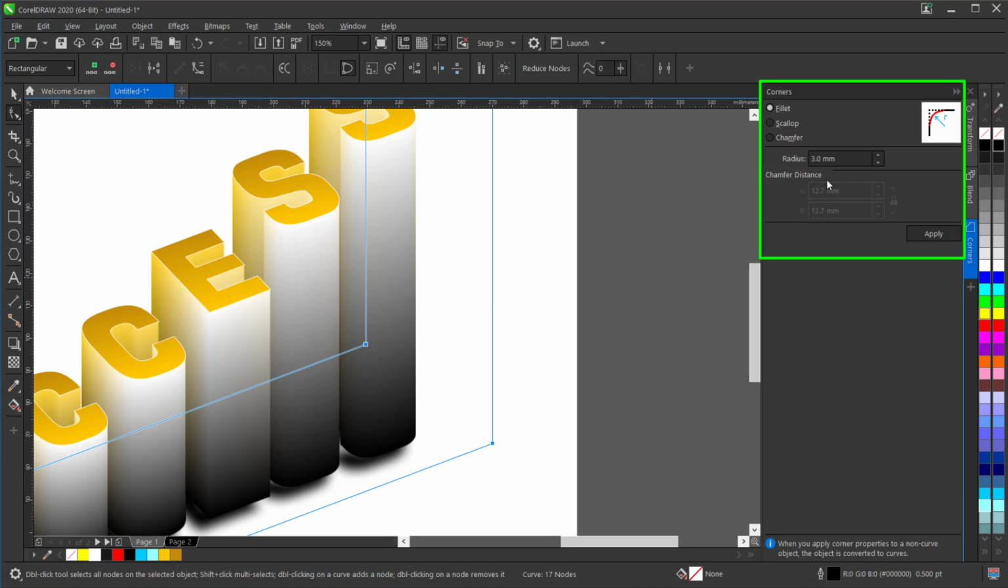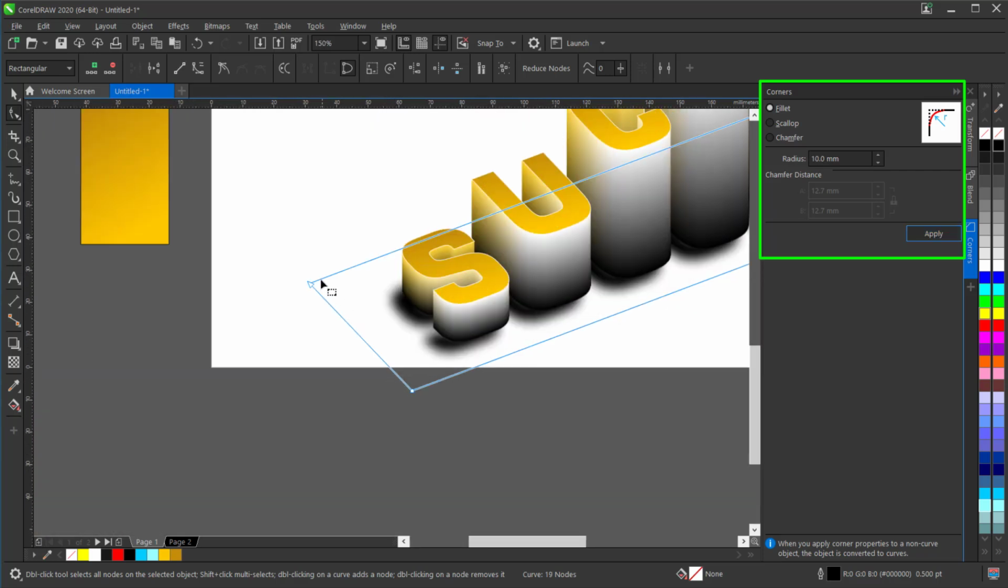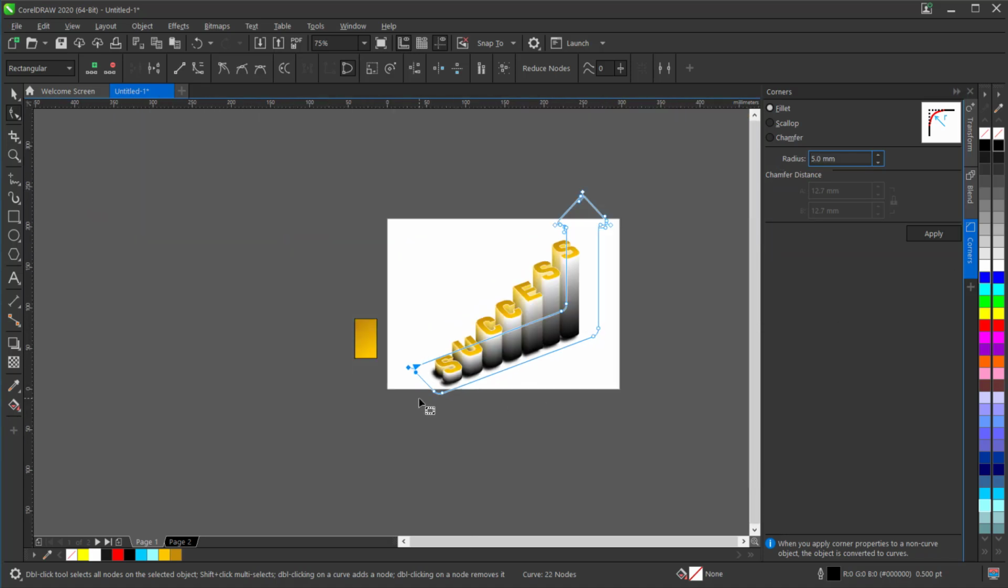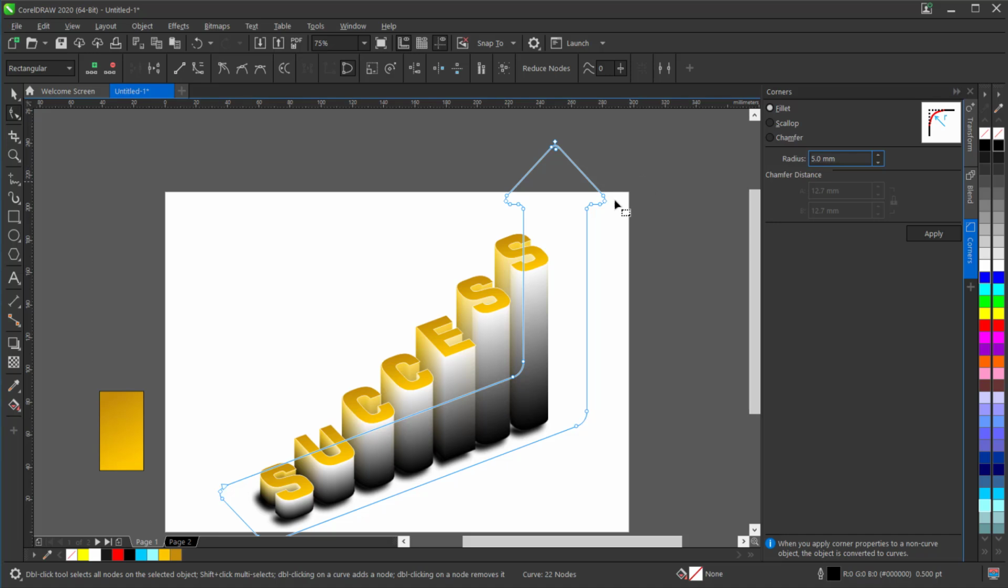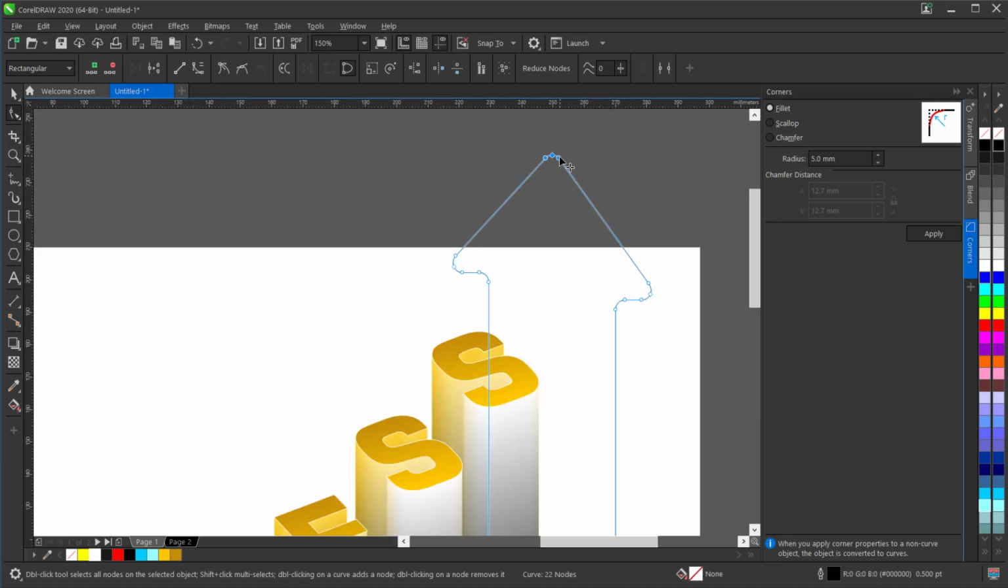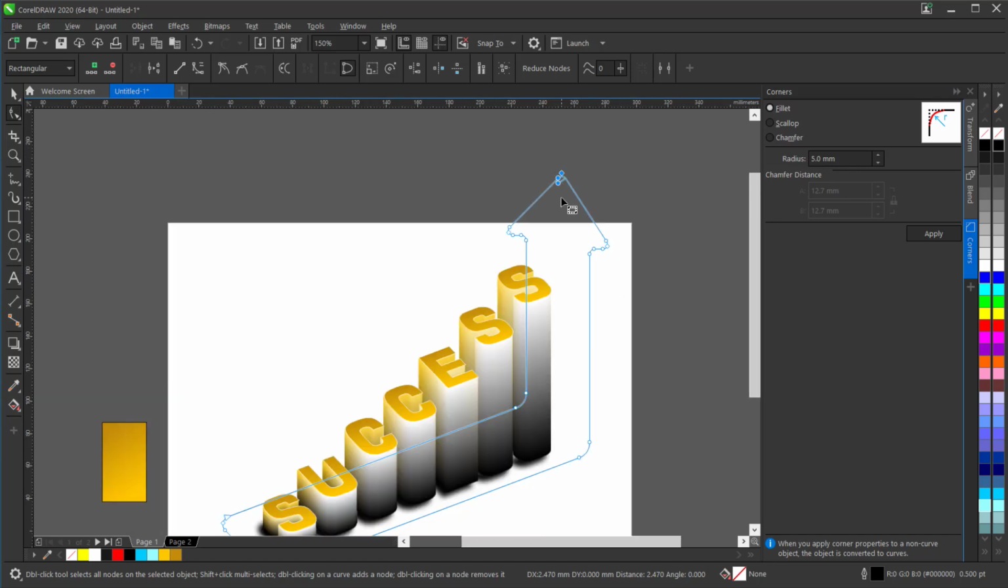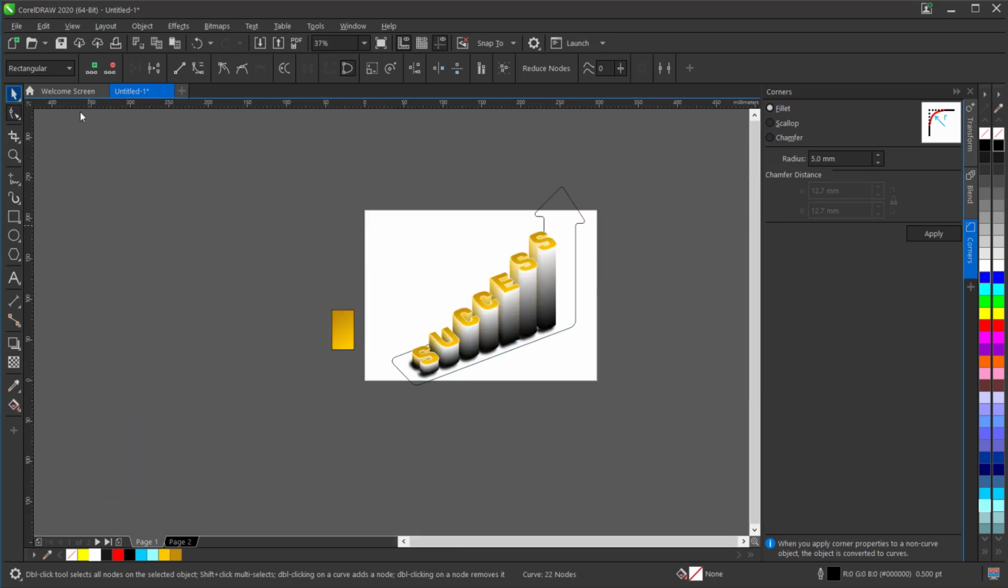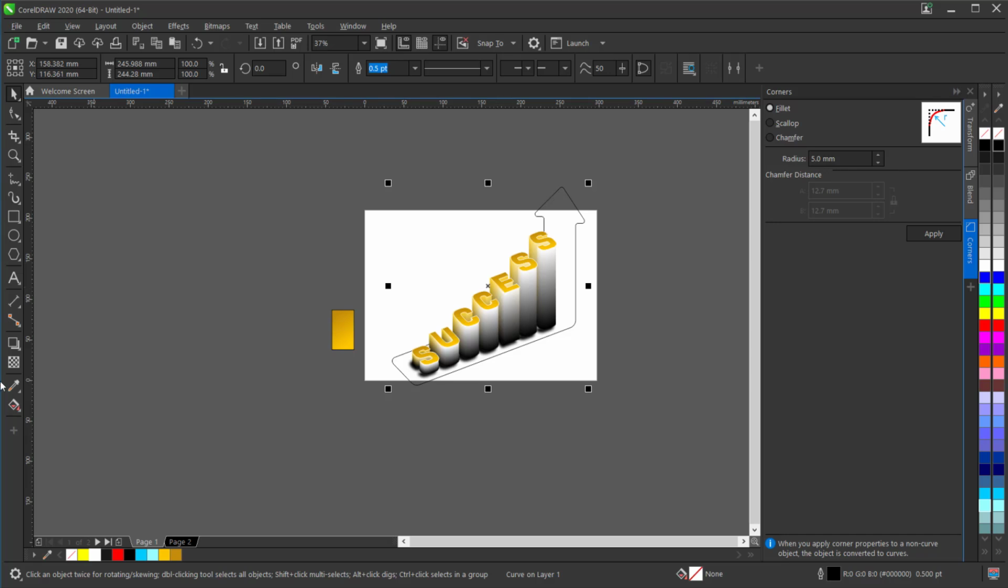Now let's do the same for these nodes also. So now we want it more cornered, so we give it a 10 mm, and then this part also takes a 10 mm, and then this side we give it 5 mm. In order to create a perspective illusion, we select these nodes and drag them down to help us create a little perspective in our object.